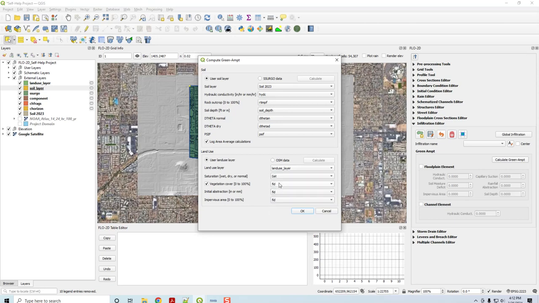So that goes to saturation, uncheck that, FID, initial abstraction, and impervious area. So that comes from land use, and this one comes from the, sorry, I'm supposed to put that to the soil layer, and this one would go to hydraulic conductivity and rock outcrop, that would be PSIF, or no, our temp natural, and soil depth, and d theta normal, d theta dry, and then the PSIF. And then you'll click your calculator again and run that straight from your SSURGO data.